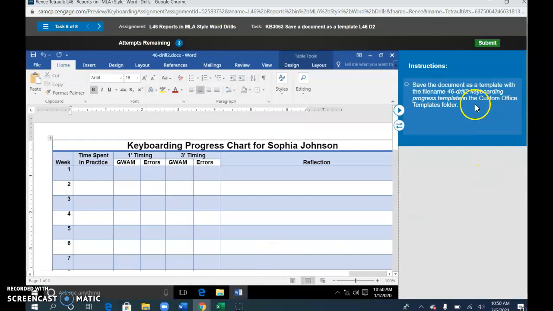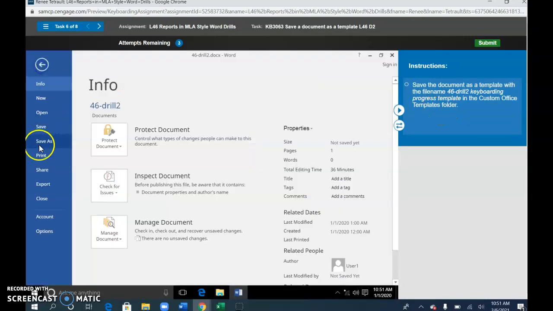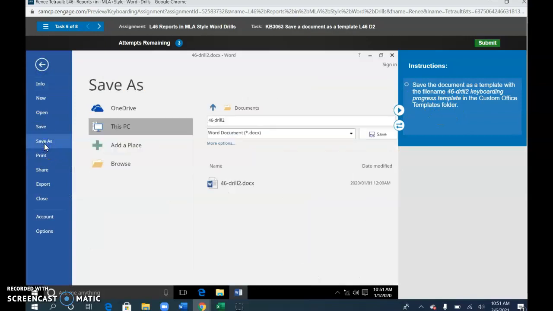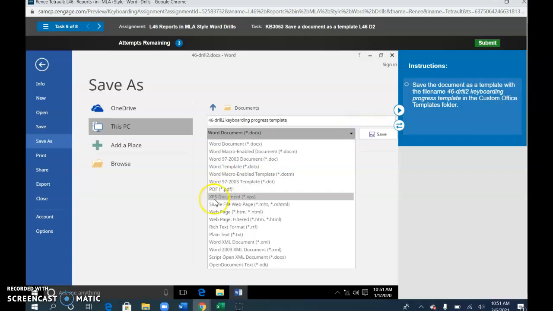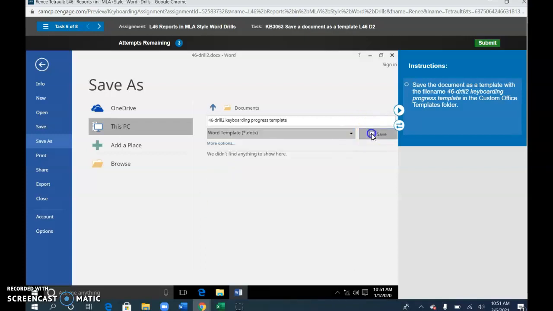This one we're going to save the document as a particular name as a template. So it's File, Save As, and then over here where you're in Documents, you're just going to add after keyboarding, progress, space, template. And then in type, click here and you'll select template, word template, and then save.